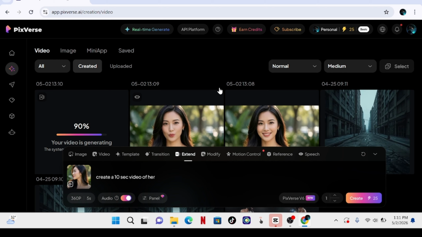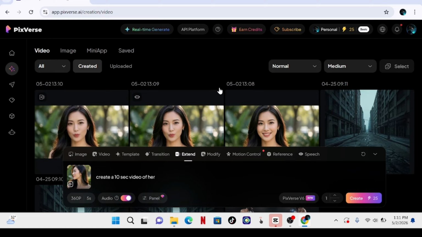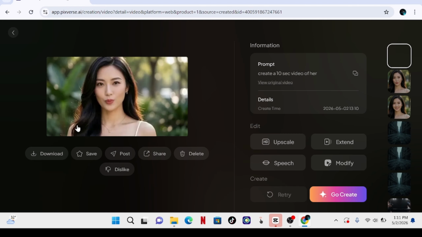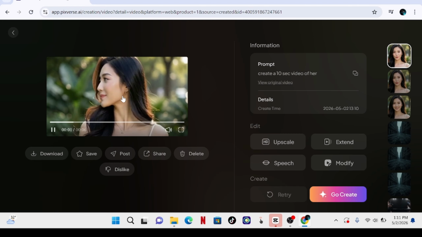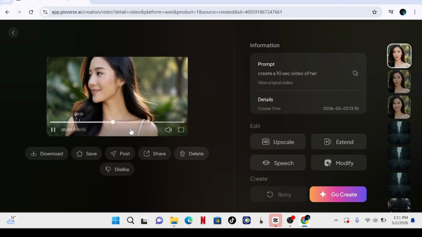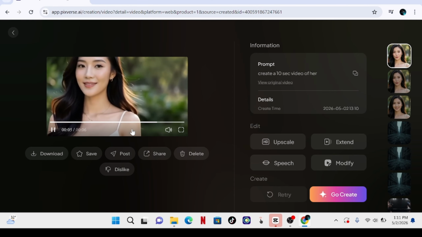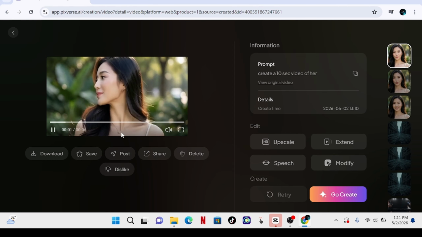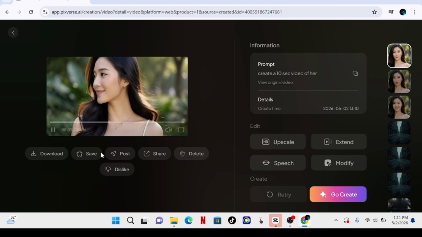And as you can see, the extended part still looks very smooth. The expressions, the motion, even small details like the smile and lighting are preserved, which is very important for maintaining realism. Overall, this tool is very powerful and easy to use, especially if you're a content creator looking to step into AI-generated content.